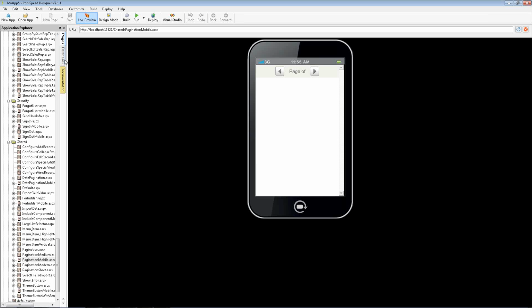And the next thing I want to talk about is editing menus. Now, if you want to edit the menus, you don't use the design mode. You use the menu editor. There's a wizard for that. So let's take a quick look at that.